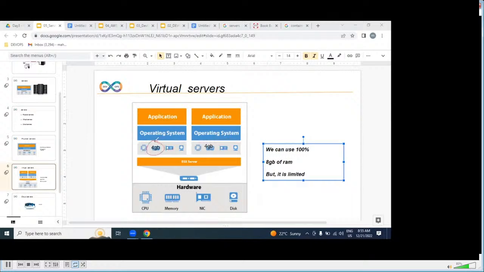So this 4 GB RAM depends on this 8 GB physical RAM. So 4 plus 4, how much, guys? Please tell me. 4 plus 4, 8 GB. So are we using 100% or no? Out of 8 GB, can I use 100% of the resource or not? Yes or no?